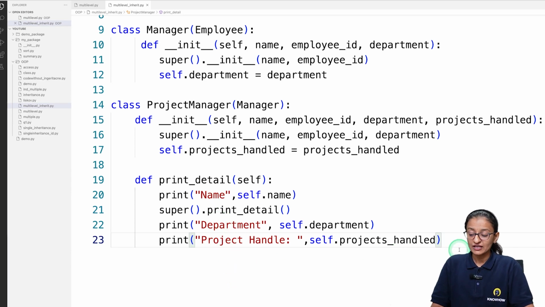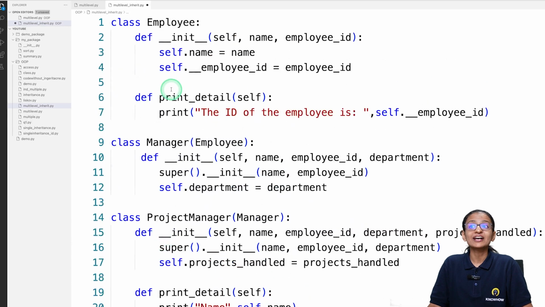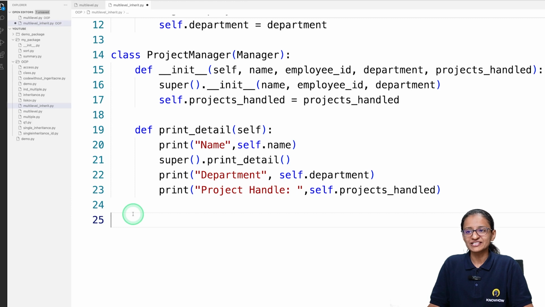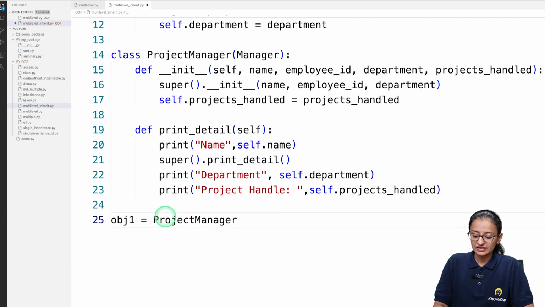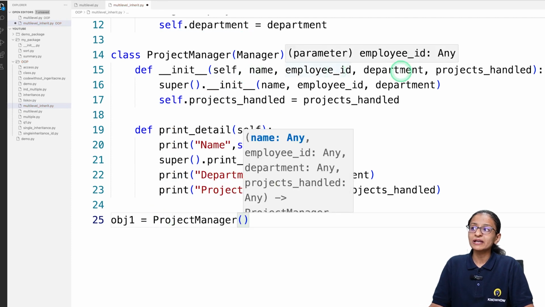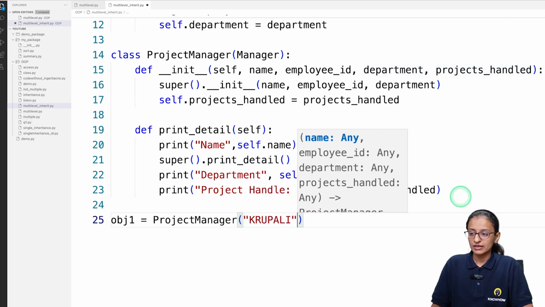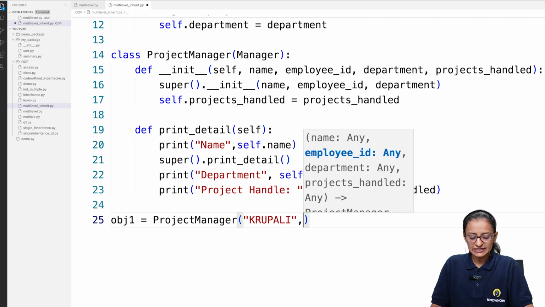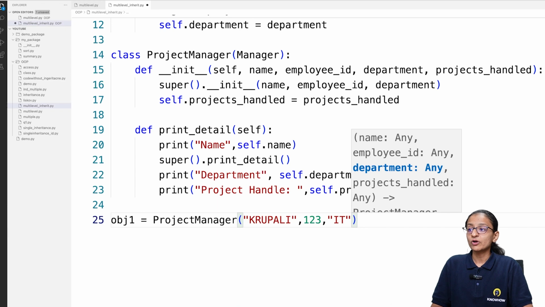and project handle. Now let's create an object of the project manager class, and using that object I will assign the values of name, employee ID and all these things into the project manager class. So let me create an object. So object 1 equals project manager. Then I need to pass name, employee ID, department and project handle. So let me write the name of an employee, and here let me write the employee ID. So I am writing ID. Then department, let's say IT, and project handle.